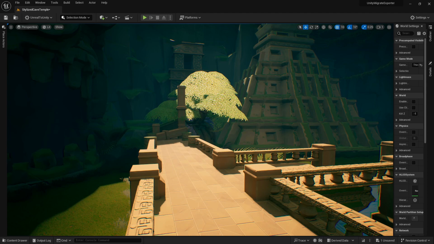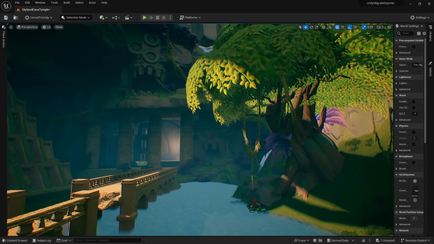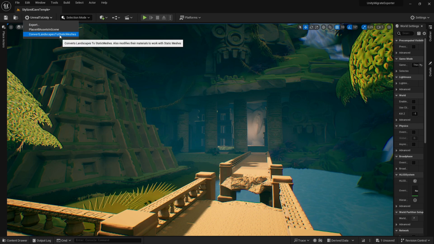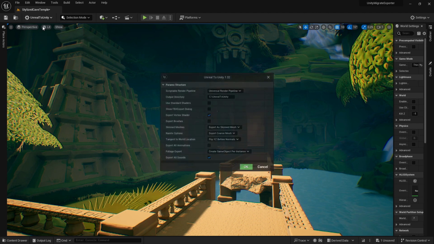The next thing, once you've checked that everything has collisions, is to go to Unreal to Unity, and you have to make sure to convert landscape to static meshes as well. Or actually, do not press this. Instead, just go directly to Export and it will also do that for you. So I'm going to go ahead and click Export in here.